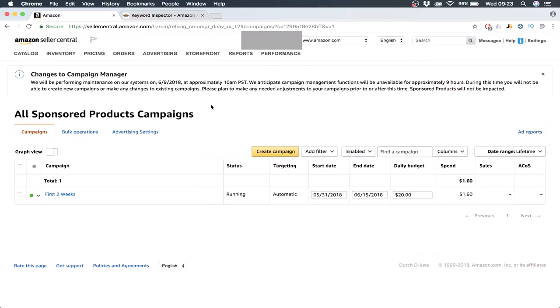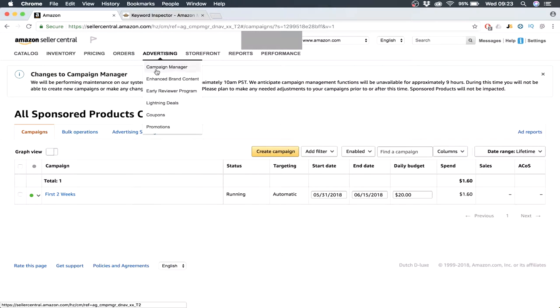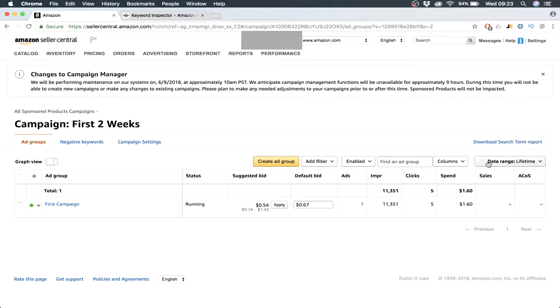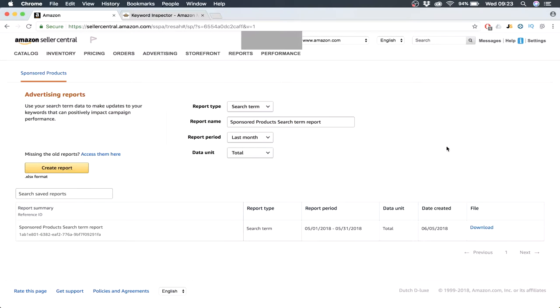Okay, so now that you've created it, you can go to Advertising and your Campaign Manager again, and you will find your automatic campaign here. My suggestion, let it run for a few days, maybe a week or two weeks, and then you can click on the campaign and you can click on download search term report. Then you'll get this screen and say create report, and then you'll have an Excel file which shows what keywords are clicked on and which work for you. Those you can use in the following campaign we're going to make, which is a manual campaign.